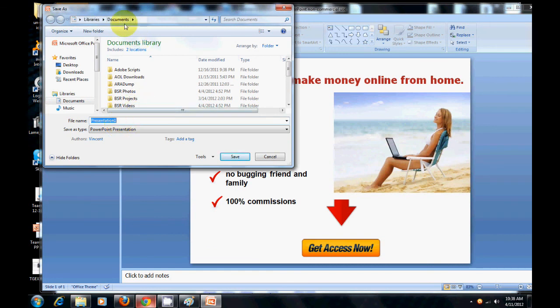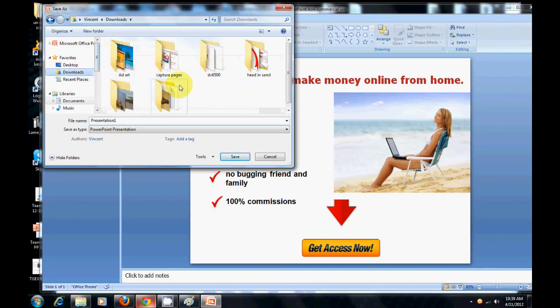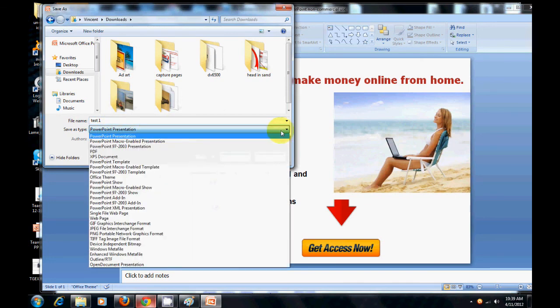Once again, you want to save it. Remember where you're saving it. Okay, I'm going to go to my Downloads, to Capture Pages, and I'm going to call it, let's say, Test 1. Okay, Test 1 for today. And then once again, you come right here before you click Save, and you have to pick a picture format. Now you've got JPEG or PNG.